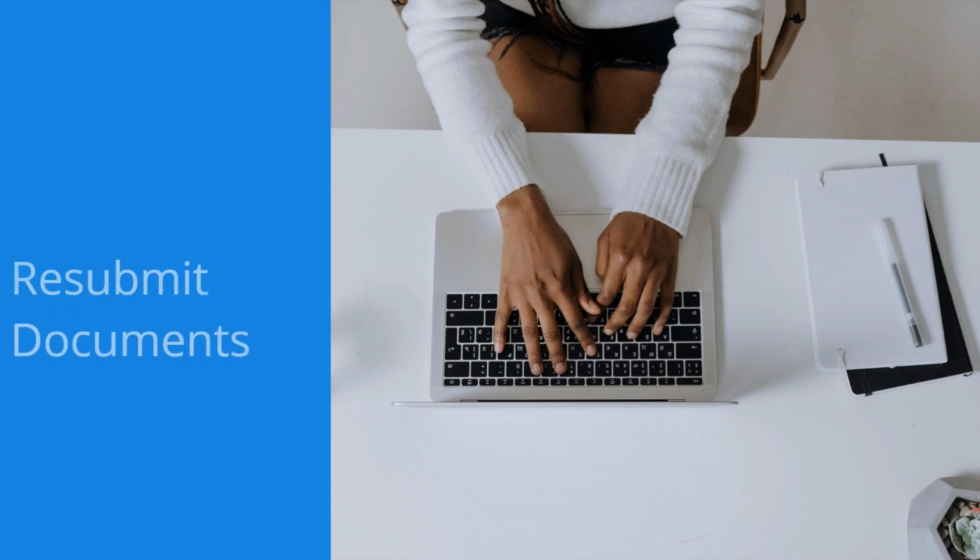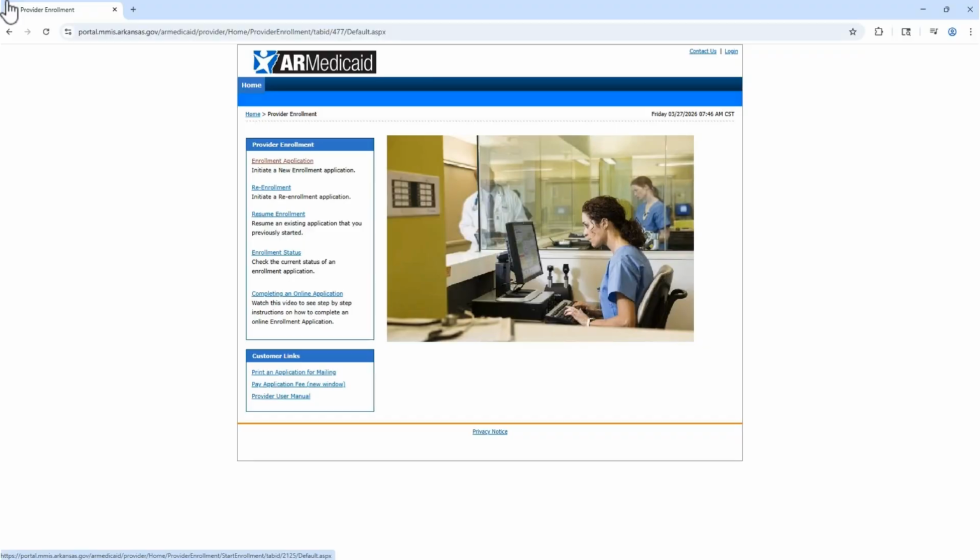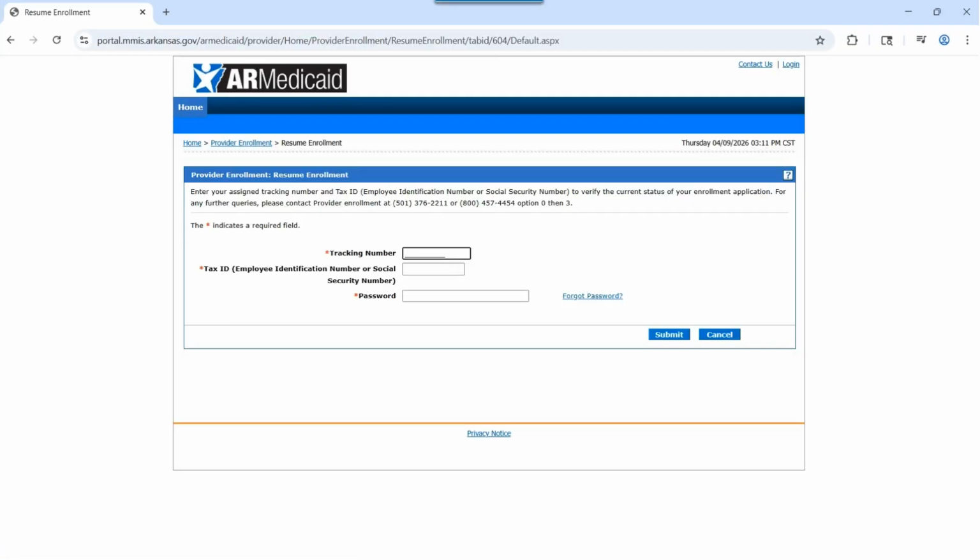When you check the status of a submitted application, you may find you need to resubmit some of the documents. Let's cover the process. First, make the necessary corrections to your documents and save them on your computer. Then, go to the Provider Enrollment section of the portal and click Resume Application. Enter your tracking number, tax ID and your password.